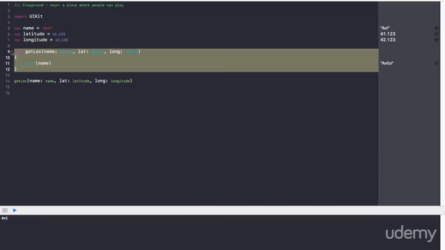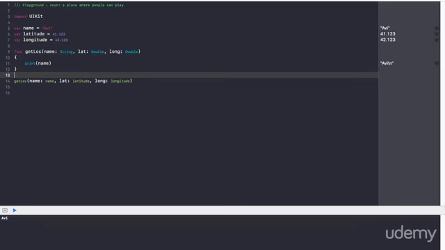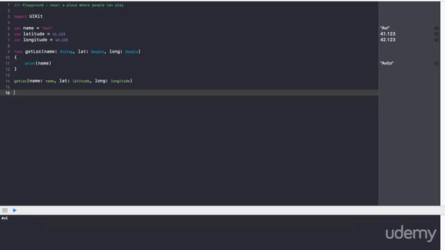I went ahead and created a function, getLocation. It takes in a name, a latitude, and a longitude, and we're printing just the name out for now. And then I called this function, getLocation, with my name, latitude, and longitude. Now this works, okay? Is it pretty looking? Is it clean? Not really, okay? We have a lot of variables, there's a lot of stuff going on. It's very easy to lose something in this mess.